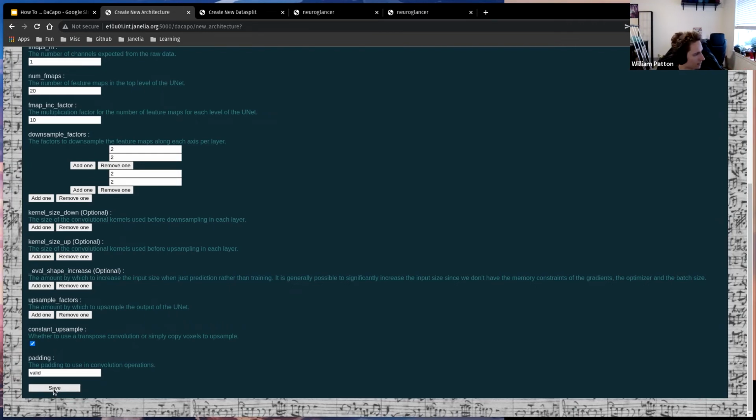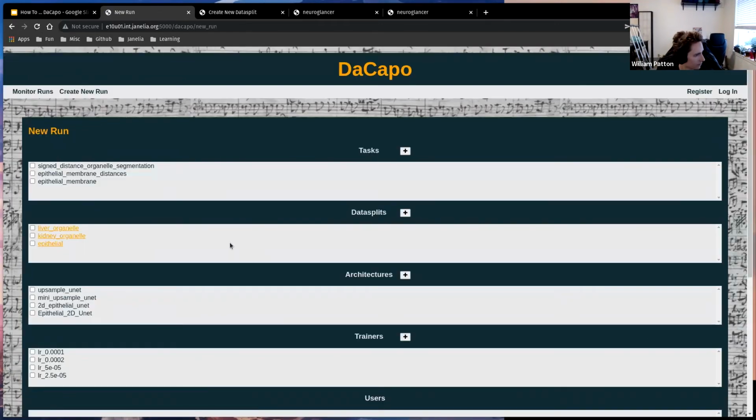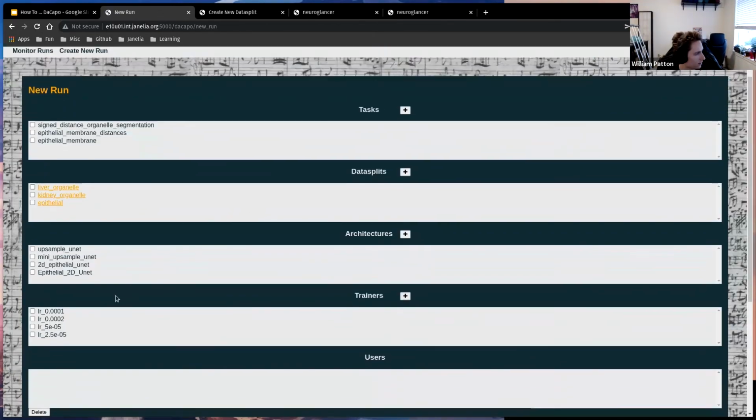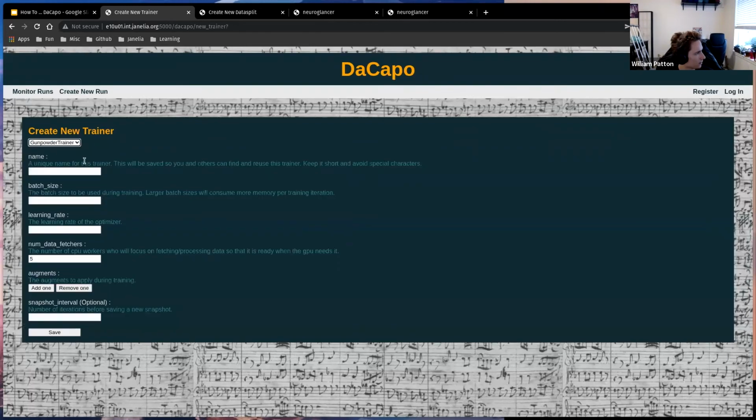And then we can save that. So that's the task data split architecture. We can also do the trainer. This is fairly straightforward as well. We give it a name, trainer epithelial. We give it a batch size. I'm just going to do 1, learning rate, put in something reasonable, number of data fetches.